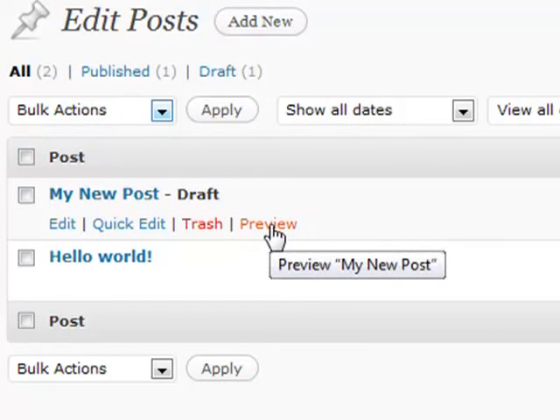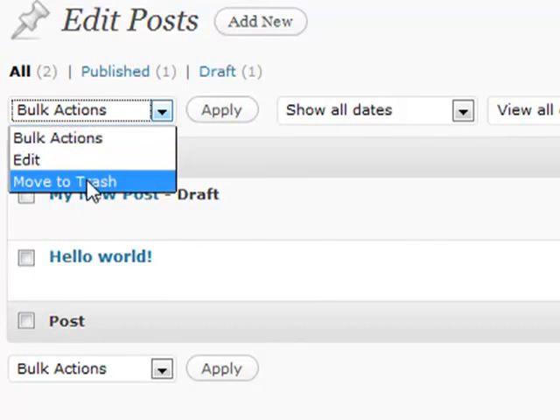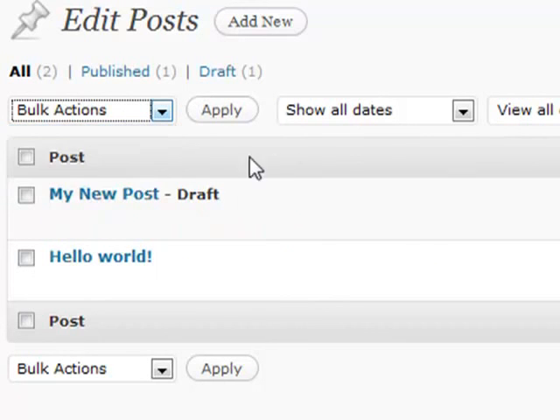Preview is obviously pretty self-explanatory. It's the preview that will actually show it on the front end of your blog. So a couple of different things up here. If you have multiple things that you maybe want to move to the trash at the same time, you can check them with a checkbox and move them all at once. Just hit the apply button.